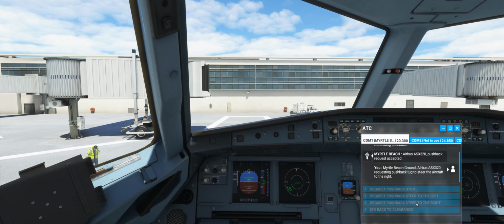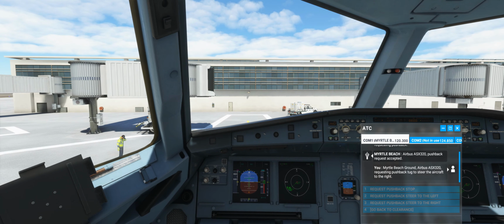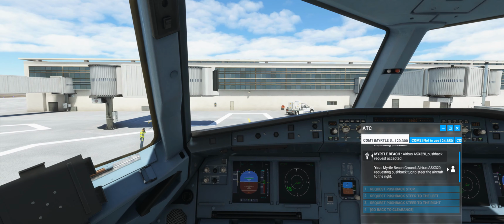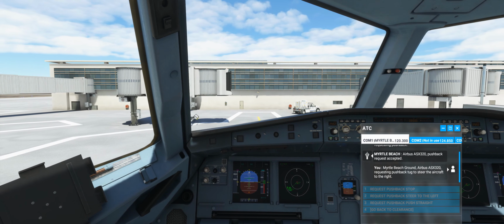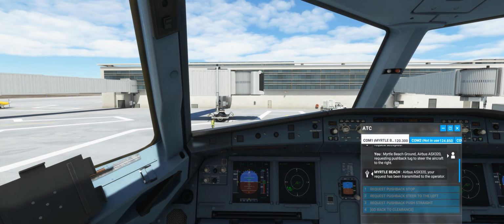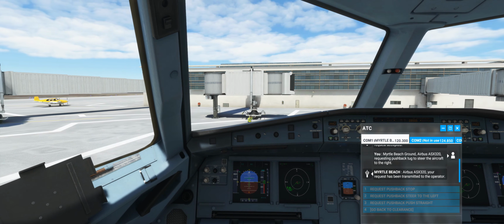Myrtle Beach ground, Airbus Alpha Sierra X-Ray 320 requesting pushback tug to steer the aircraft to the right. So Airbus steering Alpha the Sierra tail X-Ray to the 320, right. your request has been transmitted to the operator.